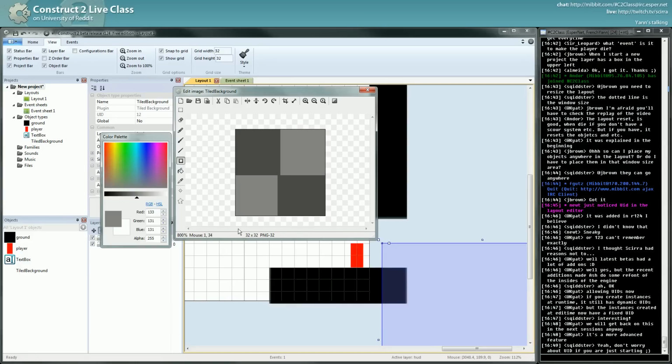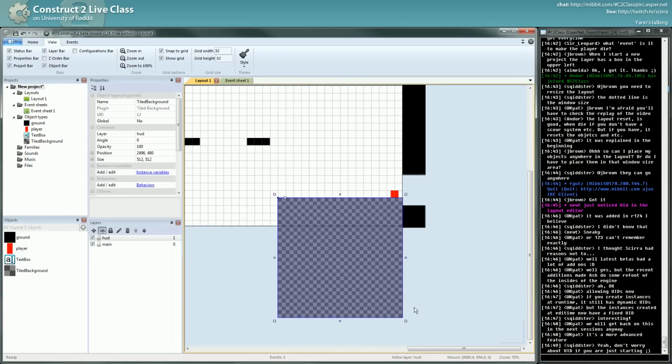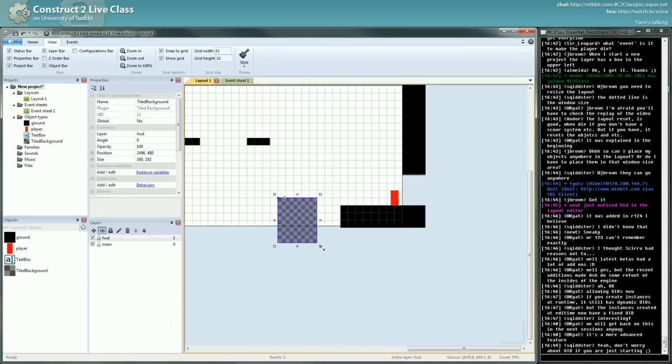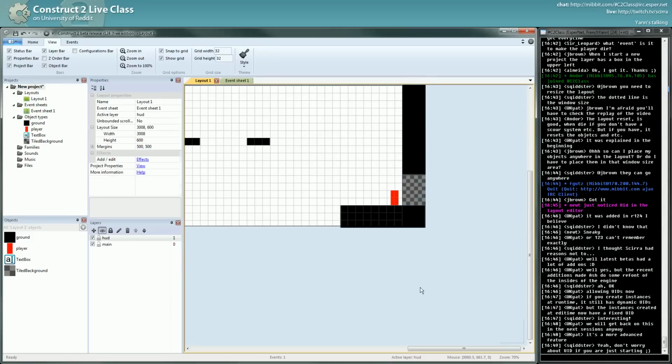Let's see. I can do this nicely. Okay. I don't know, maybe I'm too picky about that. Seems about right. Okay, so I will create this, but I'm on the wrong layer. I'm on the HUD layer. Must be careful, put it on the main layer.